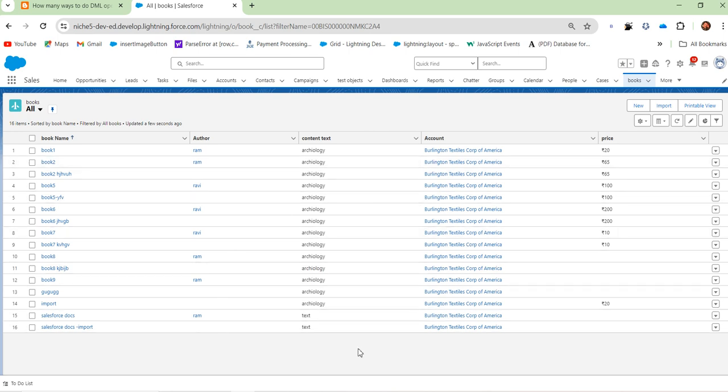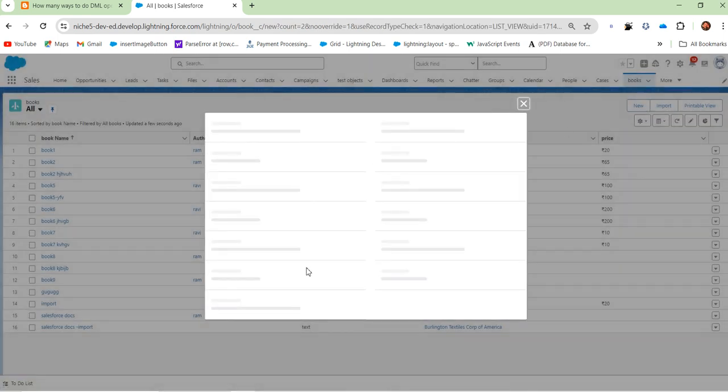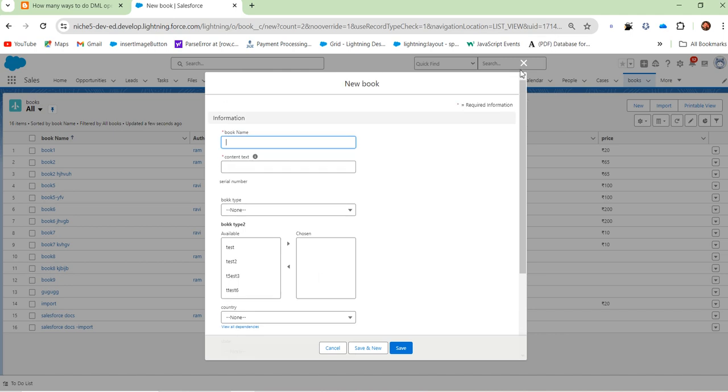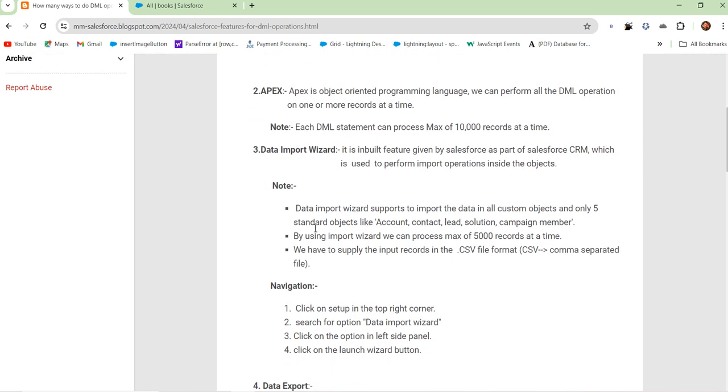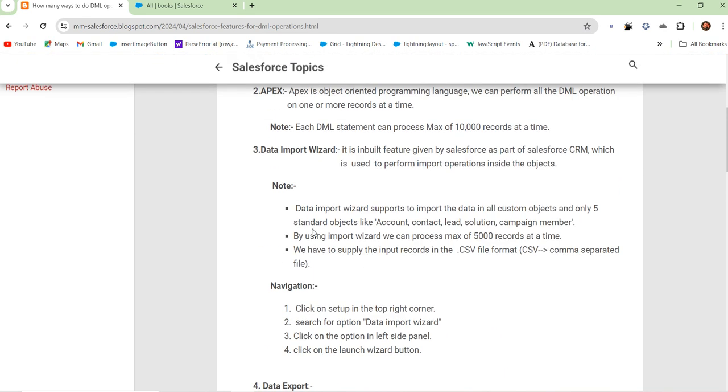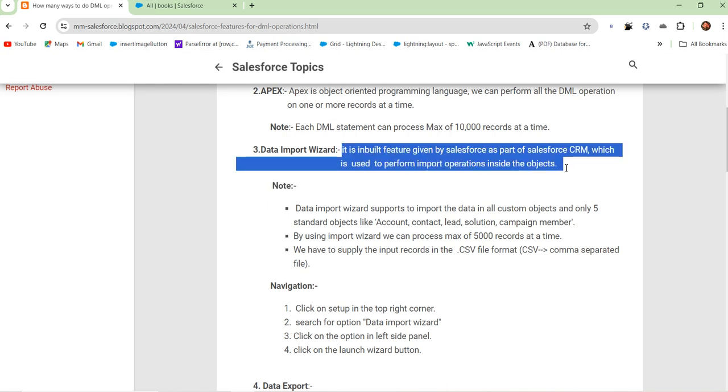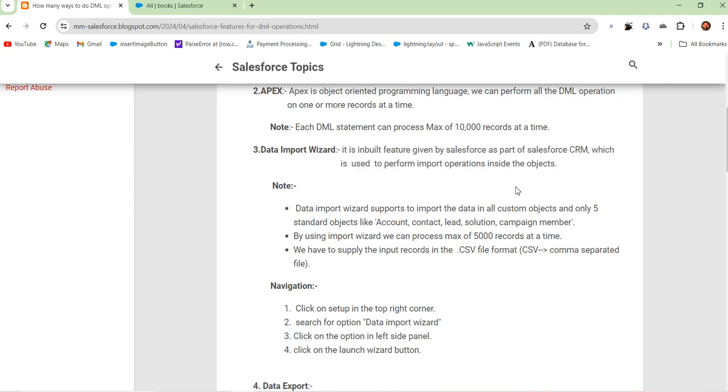That we can't do in page layouts, because we have to go to each record and update the value, or create a new record and enter all the values in the new fields. That is a time-taking process and it is not efficient. So for that, we have two inbuilt features provided by Salesforce. The first is the data import wizard, which is used to import data, as the name itself suggests. Using this we can insert or update records, and there are some limitations in the data import wizard.